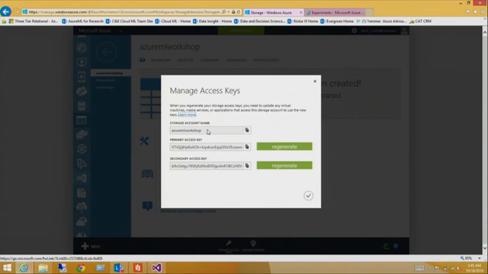But again, it's kind of good practice from an operational perspective to change it every once in a while. It's just good password practice. Primary and secondary access equal. Yeah, they'll basically provide you access to the site. Yeah, or rather to the storage account.